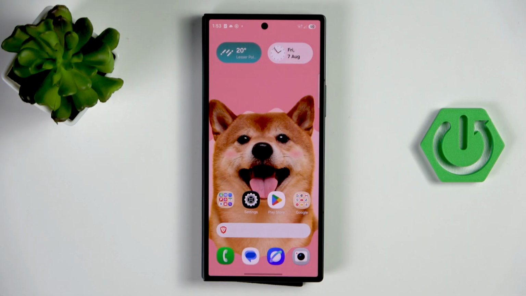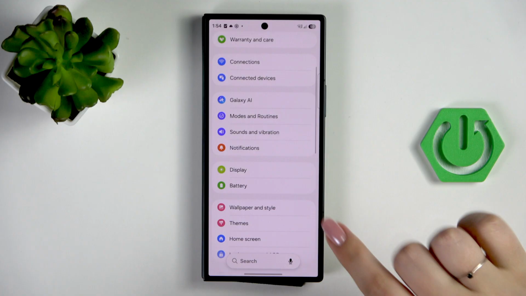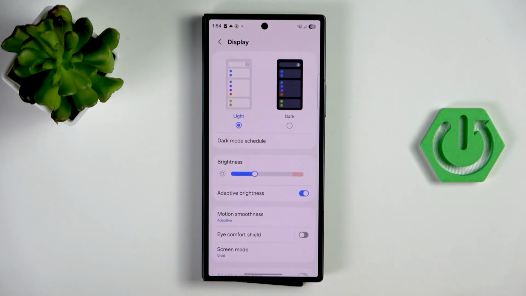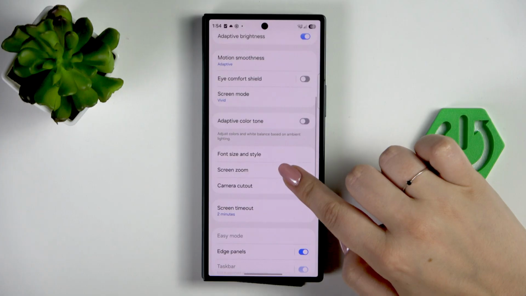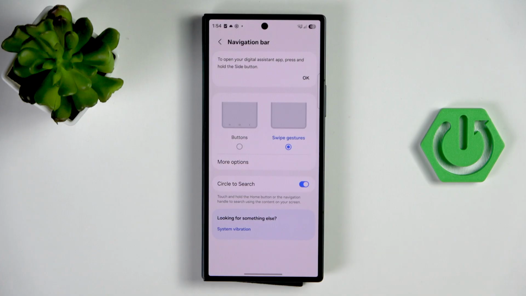Alright, so let's begin with opening the settings. And here we need to scroll and find the option display. Then let's scroll down and locate the option navigation bar. And as you can see here, we've got swipe gestures and buttons. So if you've got the gestures and you'd like to set the buttons, just tap on this option on the left.